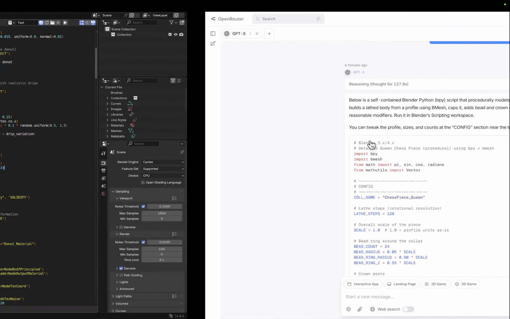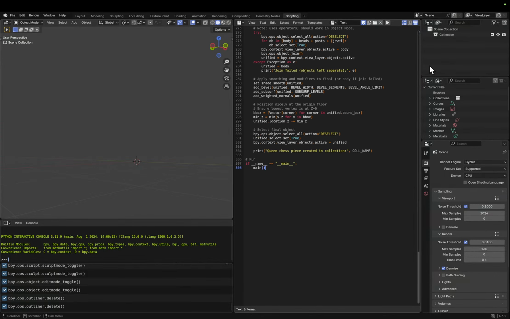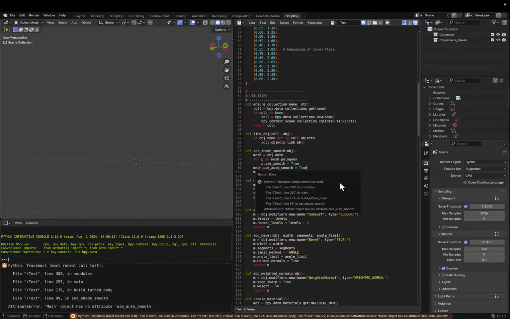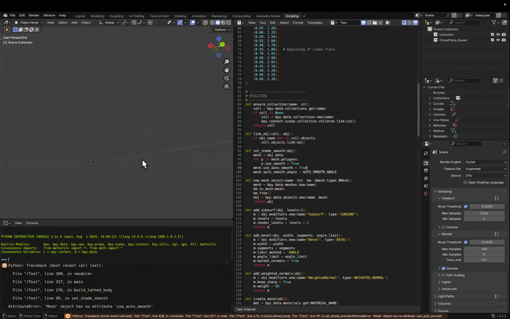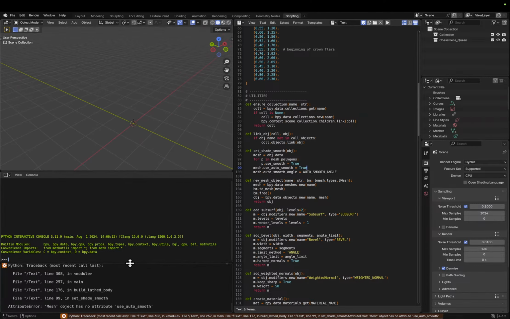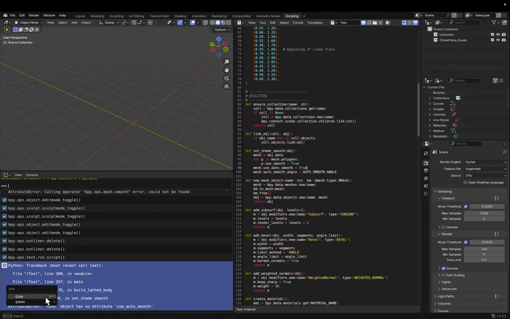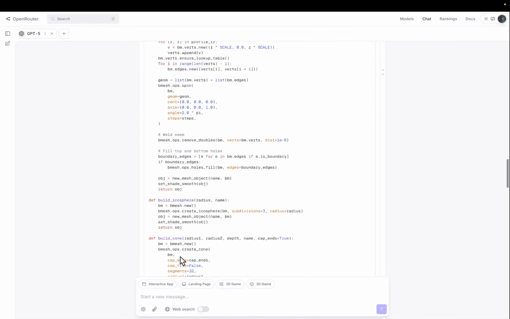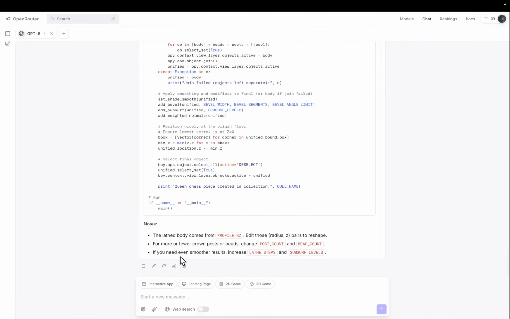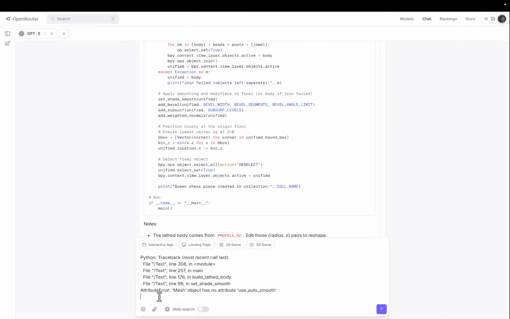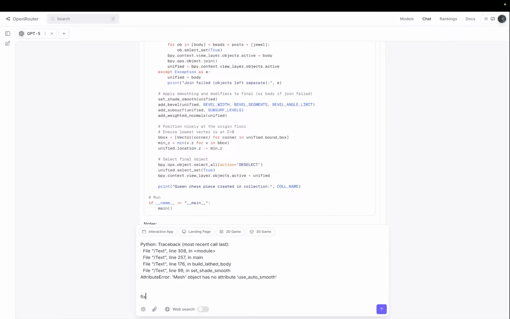So let's copy the code. We have got it. Let's paste that and moment of truth, guys. Let's run it. And that didn't run. I think we have an error. We have an error, guys, from GPT-5. So we'll copy this, paste the error and just say fix it and give me the complete updated code.